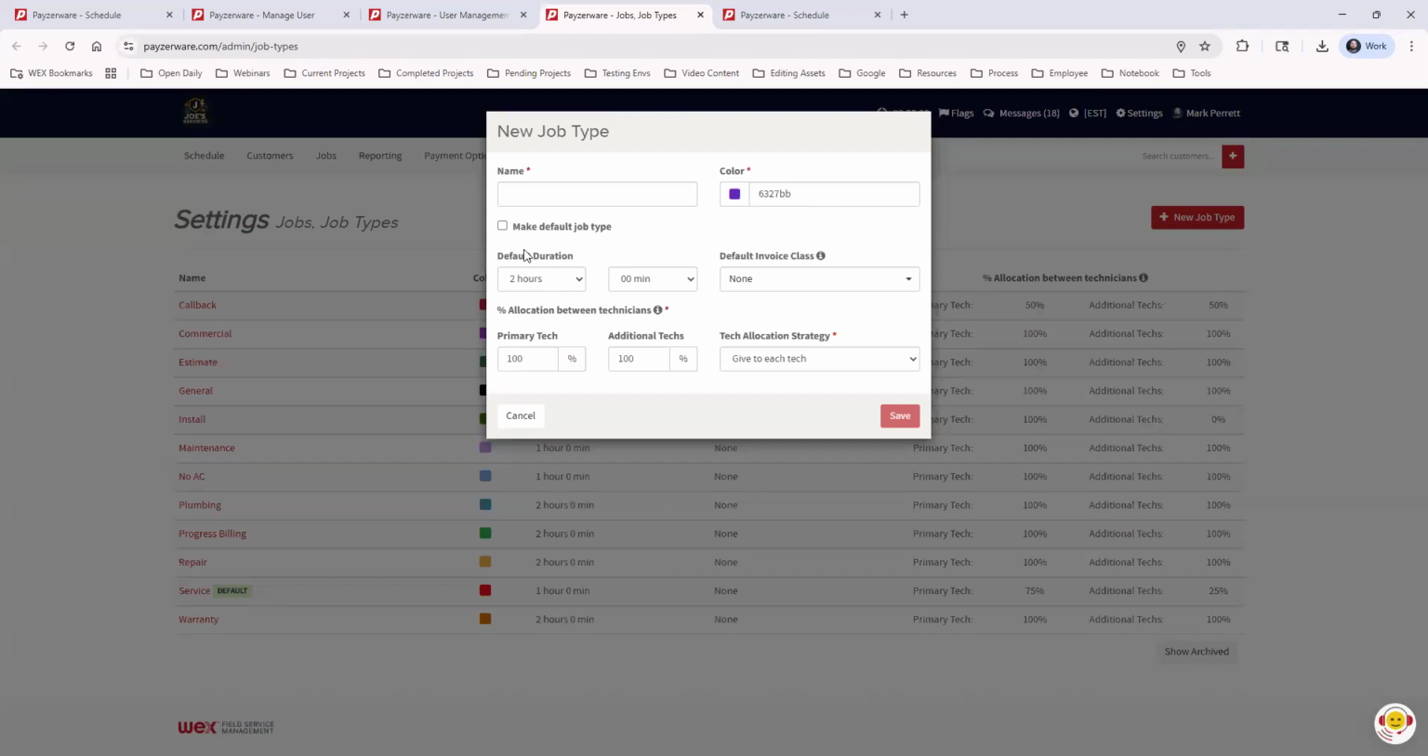And then the default duration does come in handy when you create a job and you select that job type. If it's a regular service call, maybe you set it to an hour, and it'll just auto-populate the time frame as an hour. But if you're doing a 3-system install, maybe that'll take 3 or 4 hours, and then you can update that to here. And then if you're scheduling an install, let's say, it will then auto-populate the default duration of that appointment.